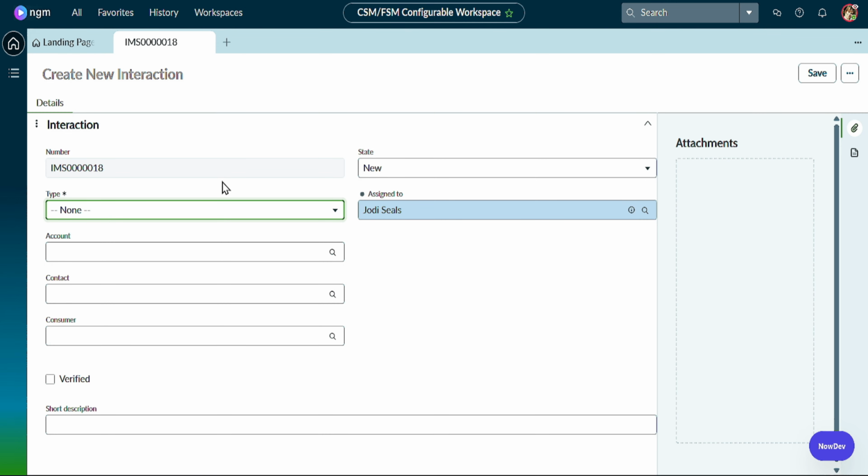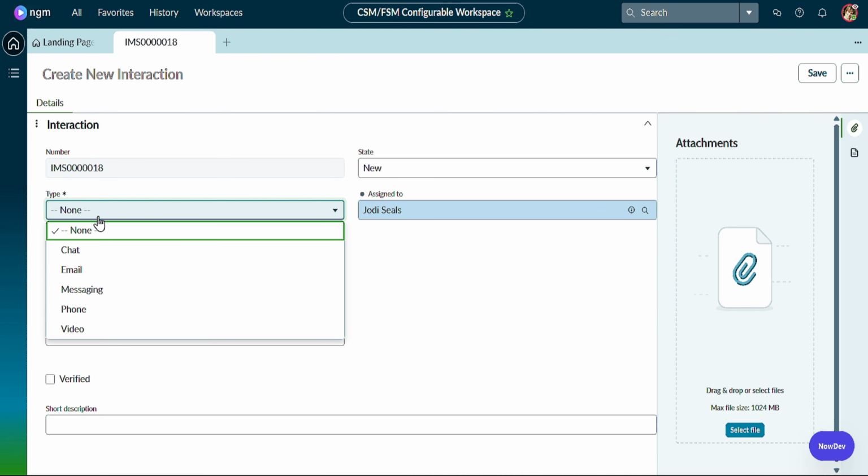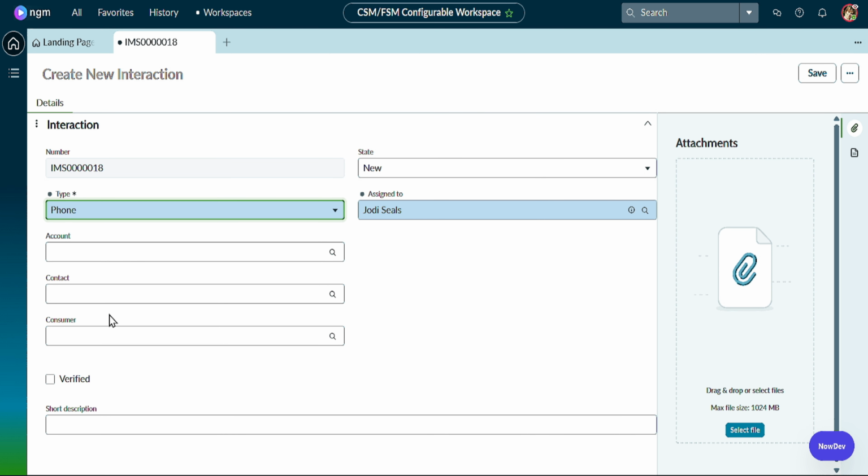Okay, it will take some time to load, and as soon as it does, this pop-up will come up where you can see the number, the state of interaction, and the account. Account we will keep empty. We have to just go with the type. So what is the medium of this communication? Whether it happened via chat, email, messaging, phone, or what. So we'll select phone for now.